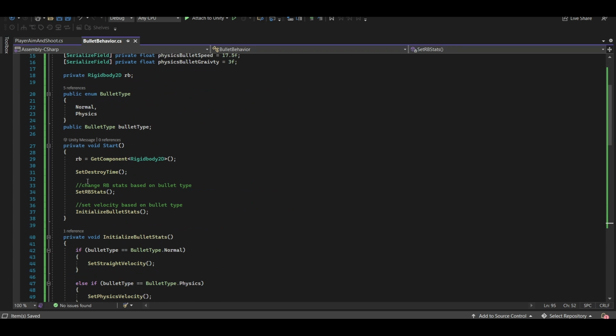There we go. So now right in start, right when our bullet has been spawned into the world, we're going to grab our rigid body. We're going to set the destroy time in case it hits nothing. Then we're going to change its rigid body stats based on the bullet type. And then we are going to actually initialize the bullet velocity based on the bullet type.